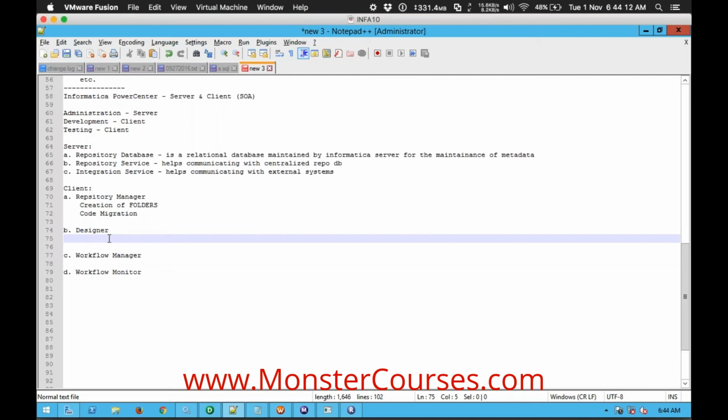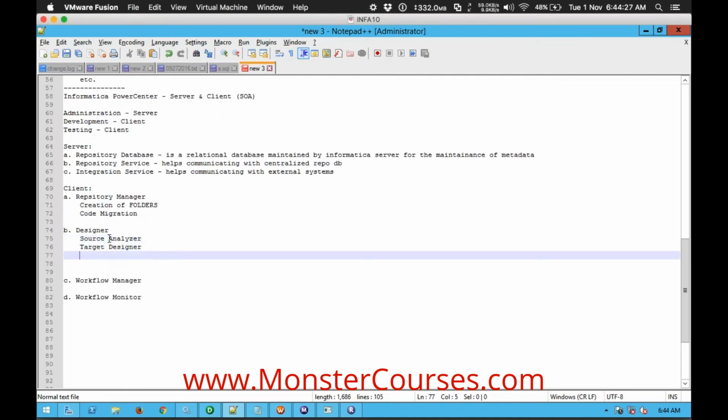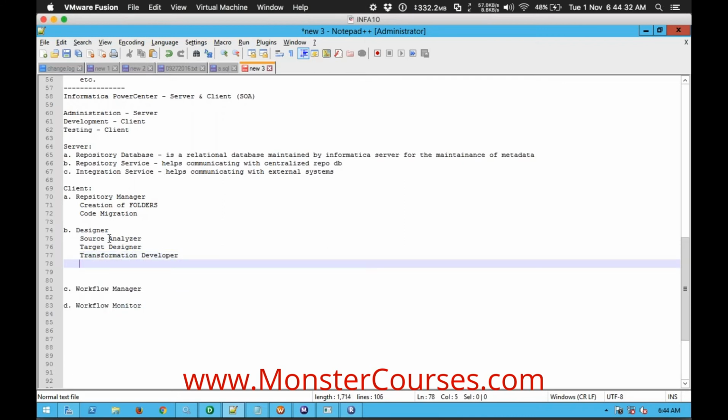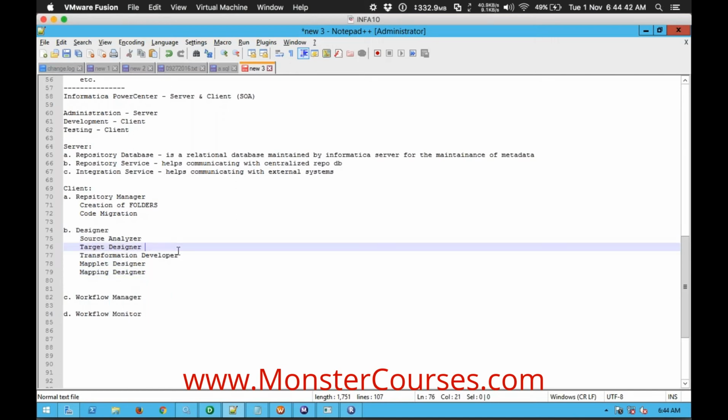Now in the designer component there will be 5 subcomponents within it serving different purposes: source analyzer, target designer, transformation developer, mapplet designer, and mapping designer. Okay, 5 subcomponents within the designer component.